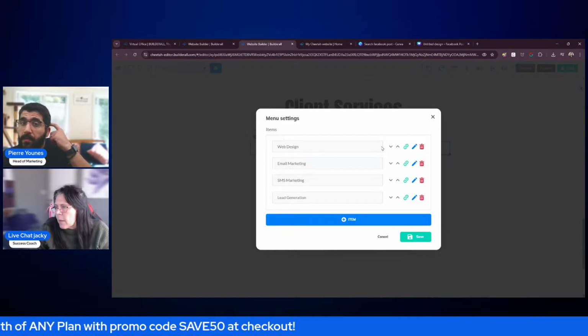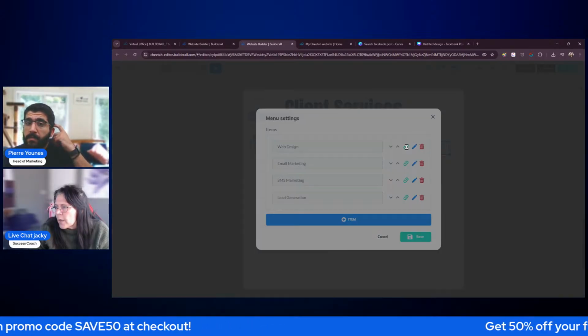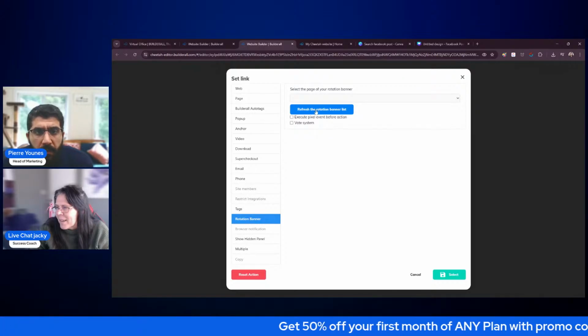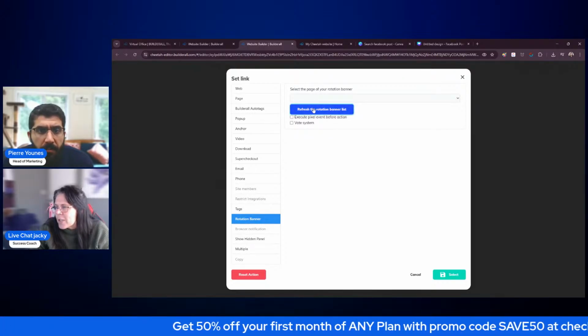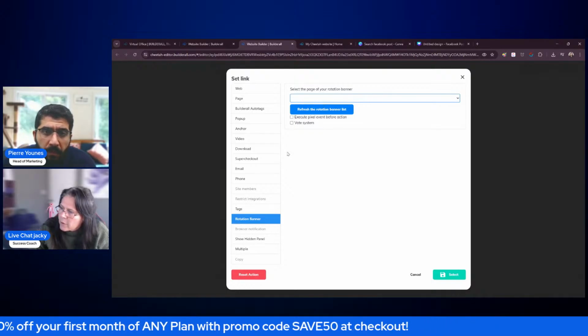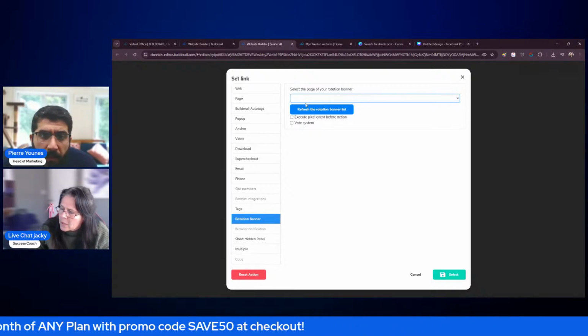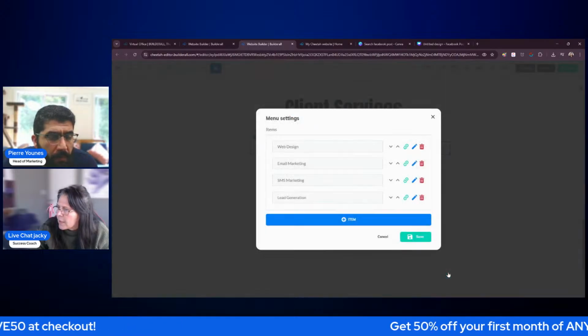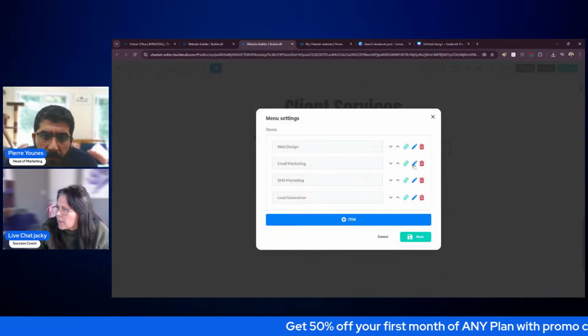We're going to go back to the menu, and we're going to click on this little arrow thingy. Going to go to rotation banner. I'm going to click on refresh banner list. And we're going to see we got rotation banner 0, rotation banner 1. That was the one at the top, so we don't want that one. So we're going to go with that. We're going to click save. I'm going to go to the next one.